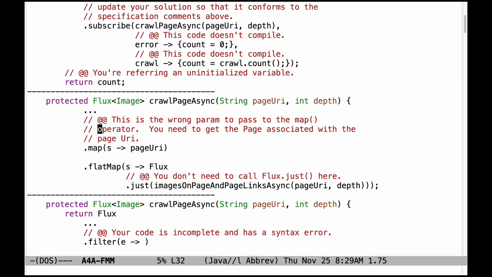This particular parameter that's being passed to map is incorrect. You need to get the page that's associated with the page URI. So you can see page URI is a parameter. You need to get the page, and there should be a straightforward way to do that. You've done that in all the other assignments. So go back and take a look and see how you did it there. You don't need to be calling flux.just here. You can just call images on page and page links async directly, instead of doing what you're doing here.